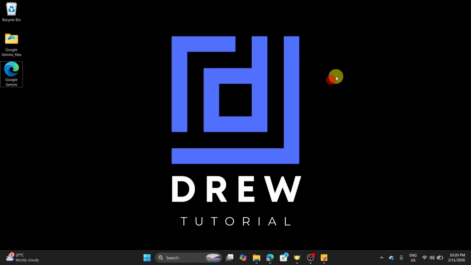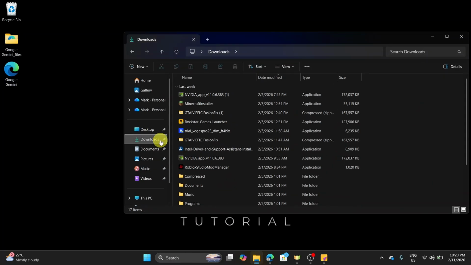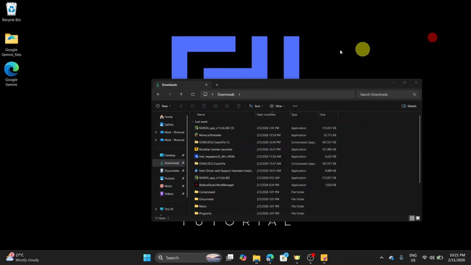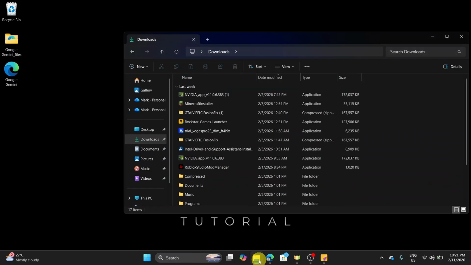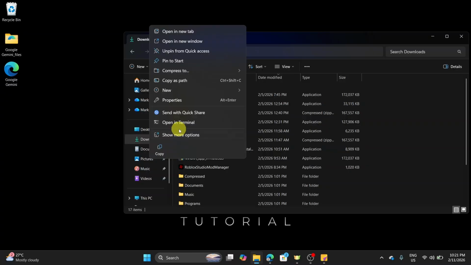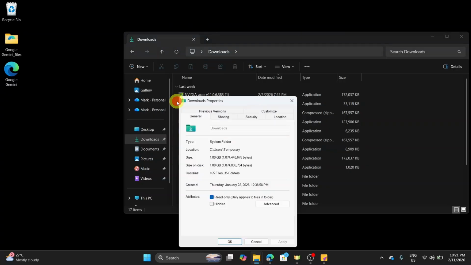So let's see, for example, that instead of this download section, we want to put our downloaded files right here directly on to the desktop, then what we're going to do next is to open our File Explorer. Once you open your File Explorer, you will see this downloads. So just right click on it and then click on Properties, which is right here.